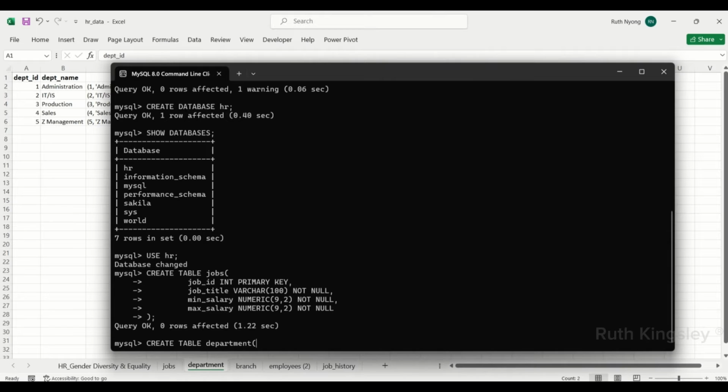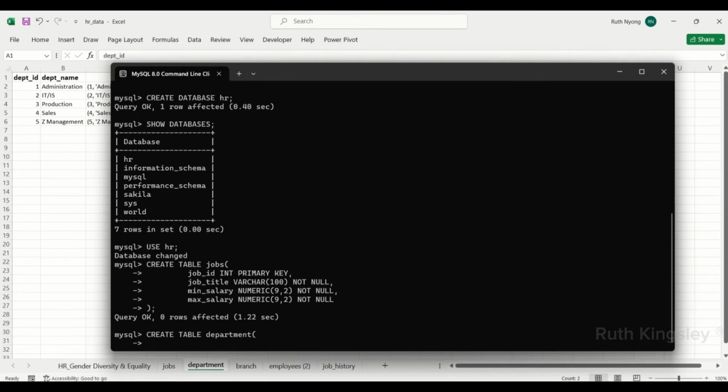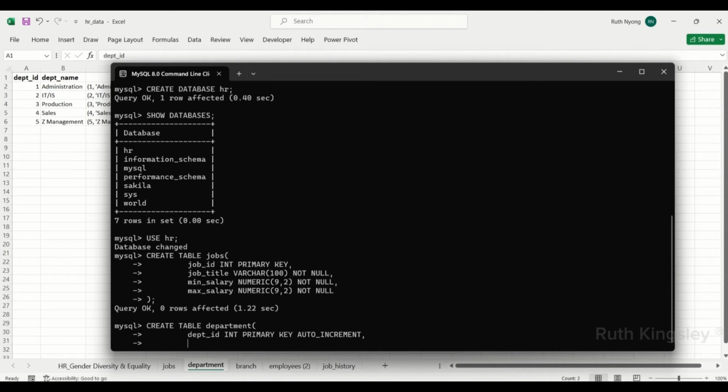So for table department, we're going to press enter, indent this table. The first column there is going to be department ID, and our department ID is going to be an integer. So this is going to be our primary key, and we want it to auto increment. We want it to increase as there's a new record in this particular table. So I'm going to type auto increment, then put a comma, and then press shift and enter to go to the next line, indent it, and the second column is going to be department name.